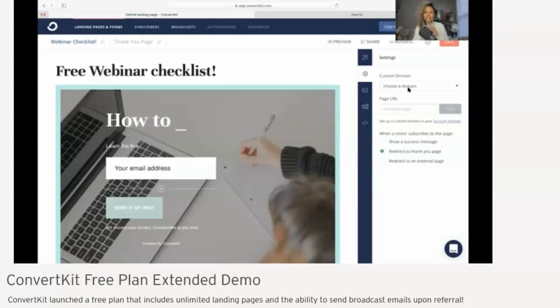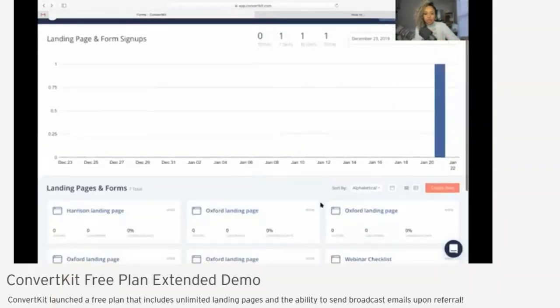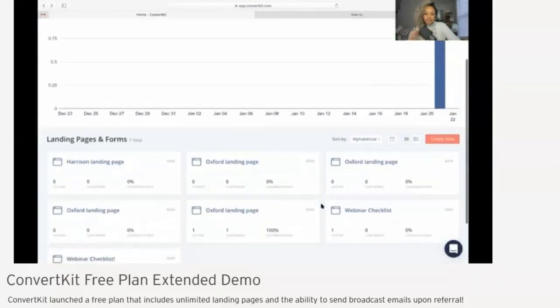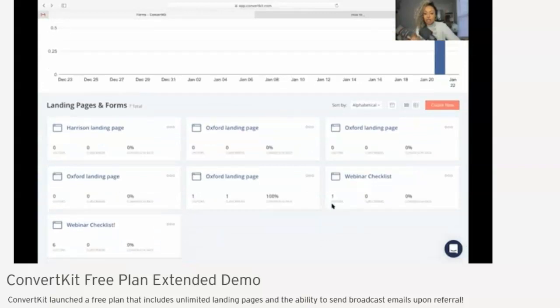Now, this is exactly how you will be able to set up your landing pages. You'll be able to design it, create a thank you page in order to move your audience further down a funnel. And then when you head back to your landing pages and forms, you can see all of the landing pages that you have created here. Now, this is also where you'll be able to view your landing page stats, which is also a great way to track what's working, maybe what's not working so well, so that you can redirect and make those changes.